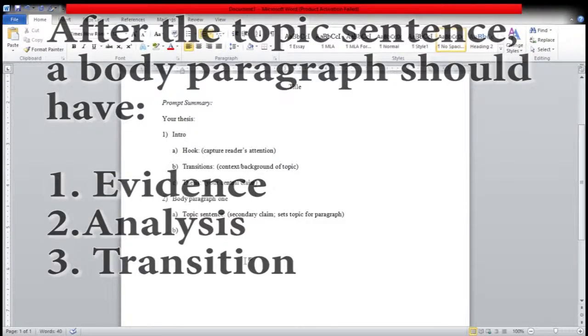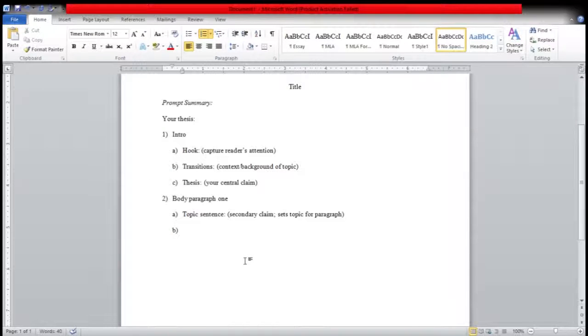Evidence can take many forms, so choose whatever you find works best for this paragraph. If using a direct quote, I like to actually take the time here to type it out and cite it, so I can just copy and paste it later on. So put your piece of evidence here.